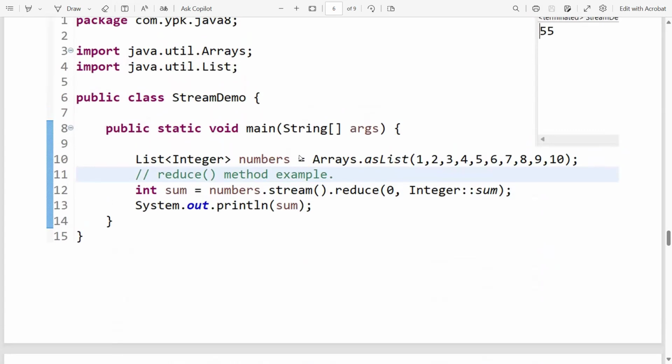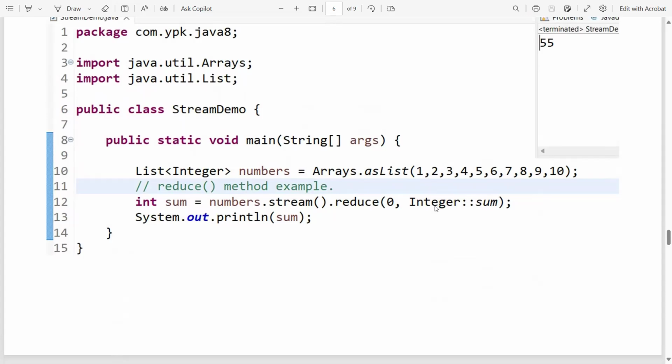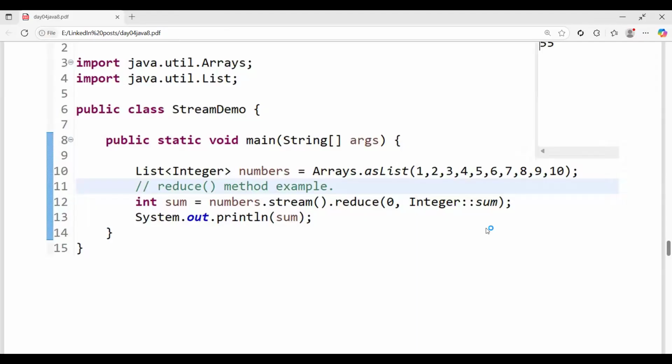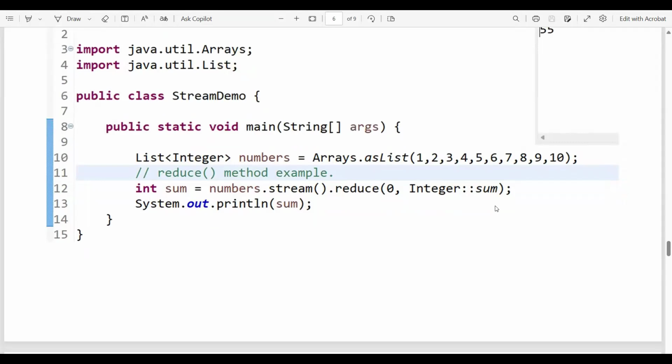I am storing it into numbers as a reference variable. This list reference variable is numbers. Based on that list reference variable numbers, I created a stream here, and I created a reduce method here. This condition will return the sum of given numbers. It will return the sum of given numbers.